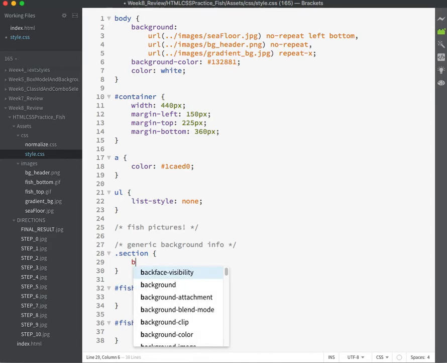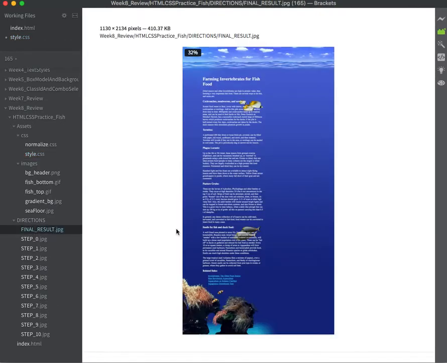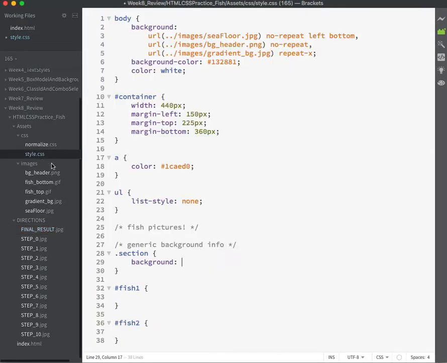So I might say that my general background rule is, I don't know what the URL is, there is no background color. Where are they? They're on the right at the top. So that's a similar thing that I can say that they both share. So I might say that the position is right top, and also that they are not repeating, no repeat. Every one will be like that. So that's the generic information.